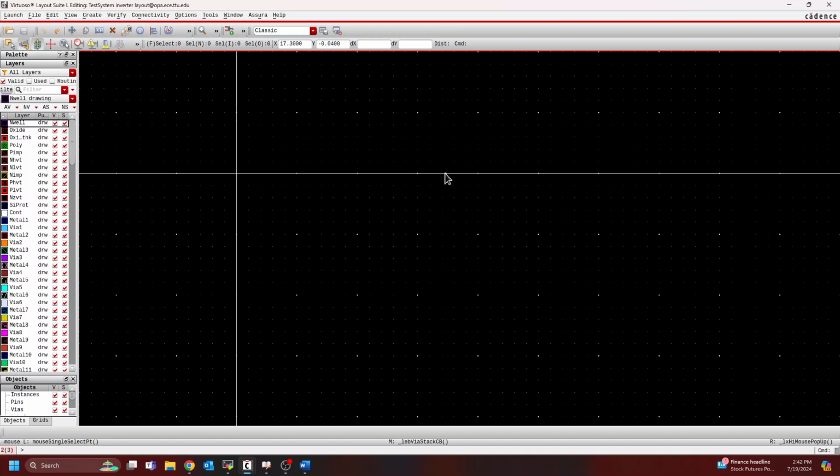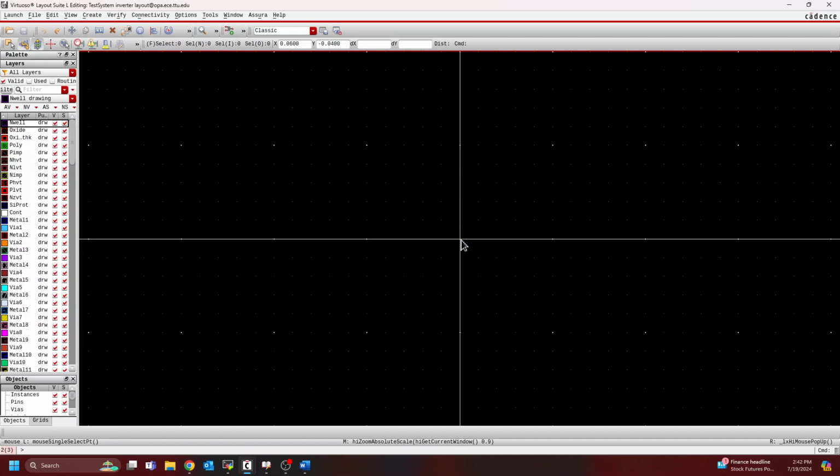Now it's going to open up this blank screen. I can press F to bring everything into full view. And one thing I want to go ahead and mention is that in the layout, a lot of the hotkeys are very similar to the schematic, but some things are different. And I'll try and highlight what's the same and what's different in this video.